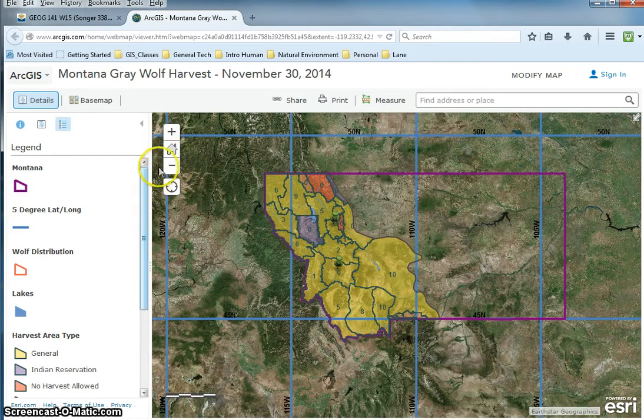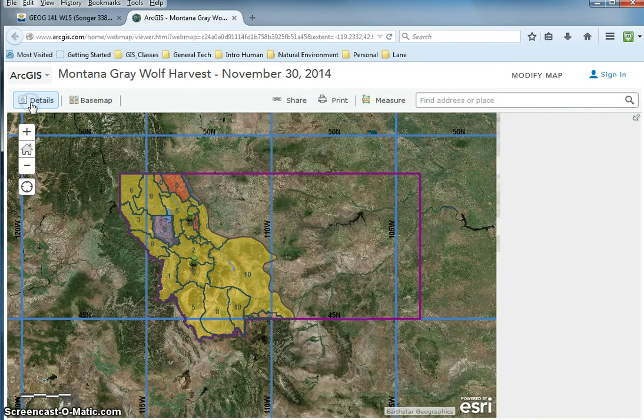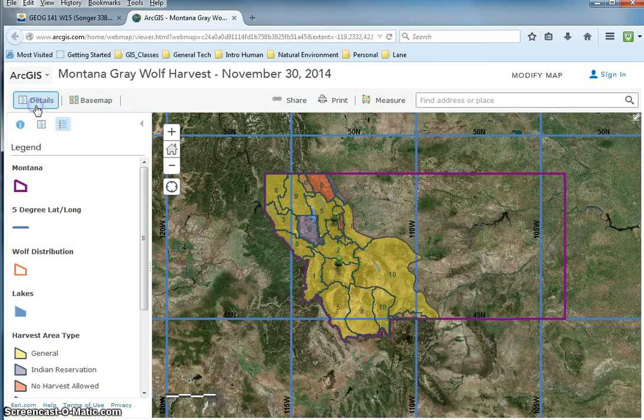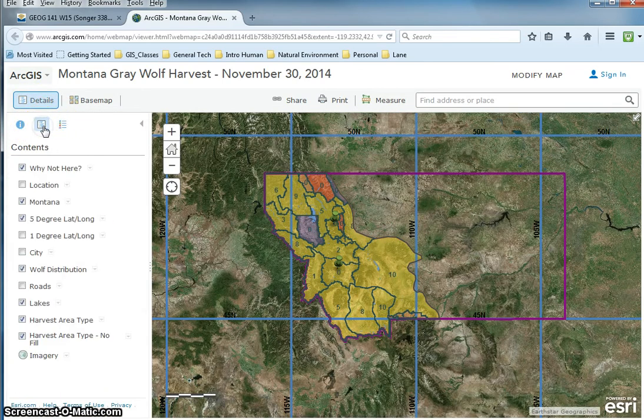And if it gets weird or wonky, you can just refresh it. If you want to look at the details, you click the Detail tab, or not, the Legend tab. Aha, there it is, the Detail tab, sorry. And you can now turn layers on and off. So there are some layers that aren't on now that I'm going to ask you to evaluate.